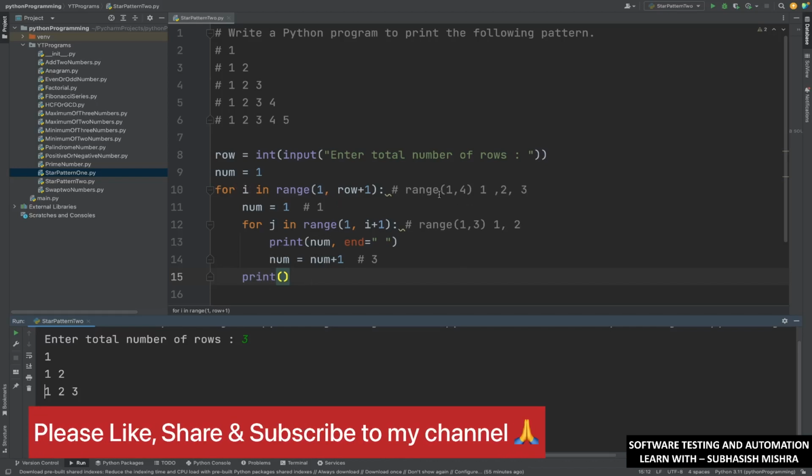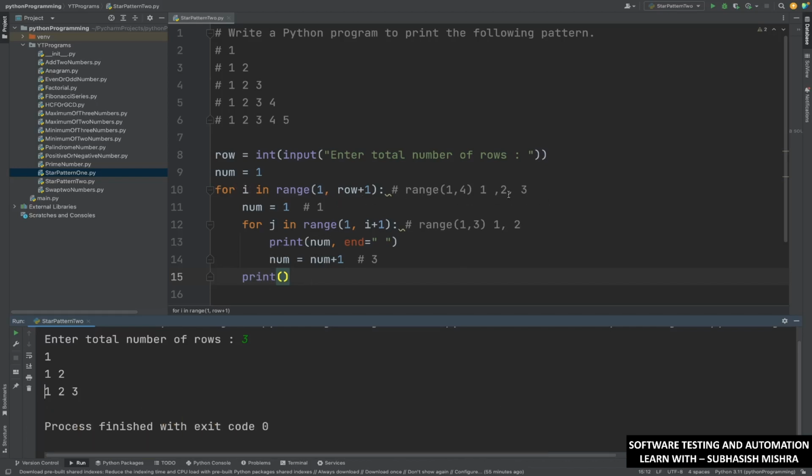Now what is the I value? I value is 3 because for 1 and 2 it is already executed. Now I value is 3. So when I value equal to 3, what we are telling again? Number equal to 1. Again we are assigning 1 to the number.